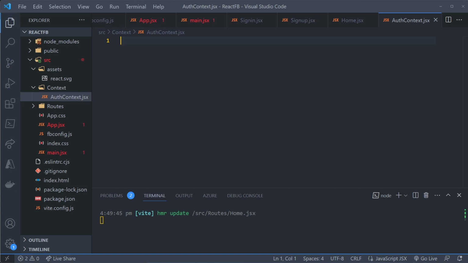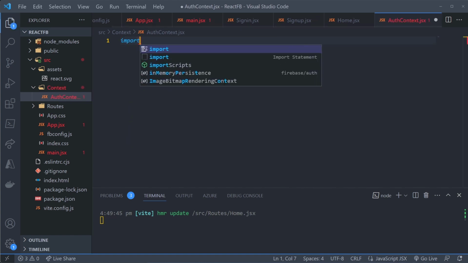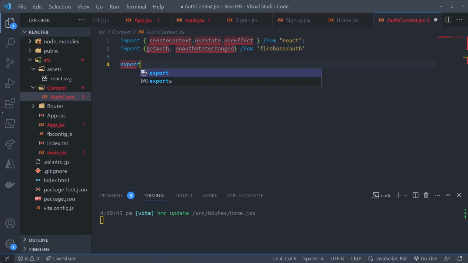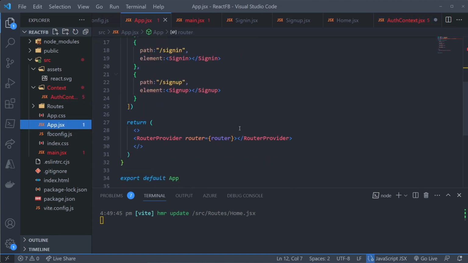And in here we want to import createContext, useState, and useEffect from React. Some other things we're going to need from Firebase are getAuth and also the onAuthStateChanged observer. Cool. Alright, so let's just export our function called AuthContext. And ultimately what this context is going to do is basically keep track of the signed in user. And this context is going to wrap around the whole React application, and particularly it's going to wrap around the router. So if we go back to our App.jsx, it's going to wrap around this RouterProvider.